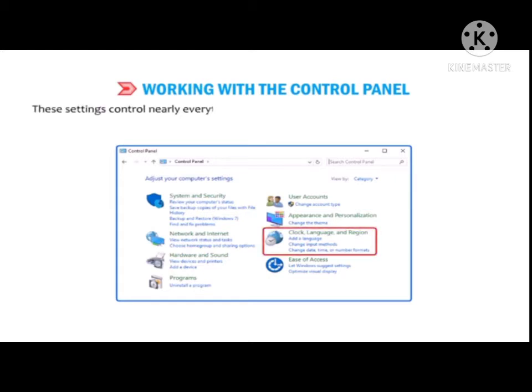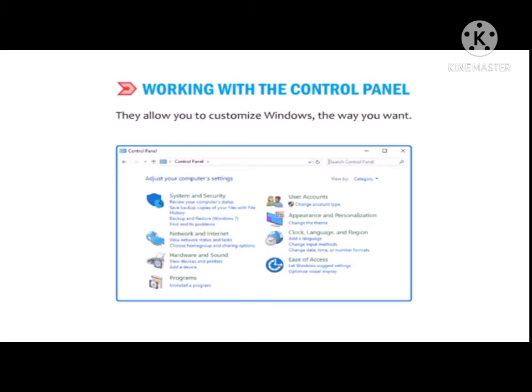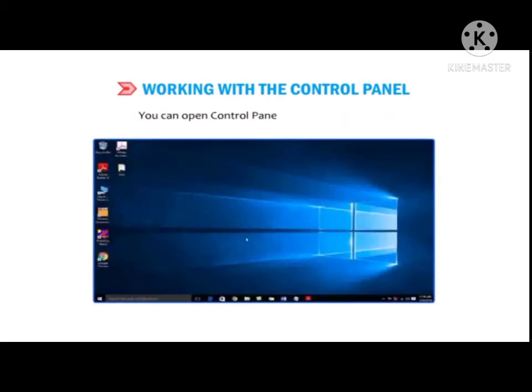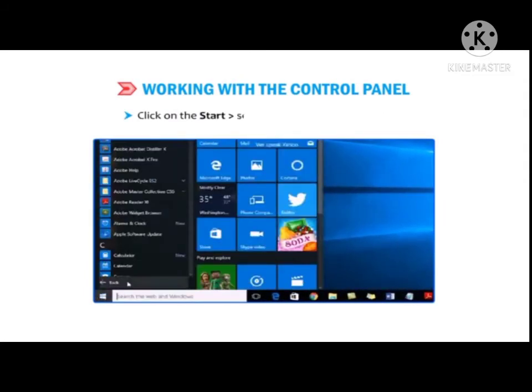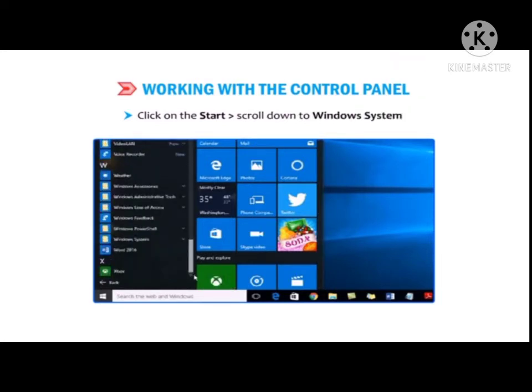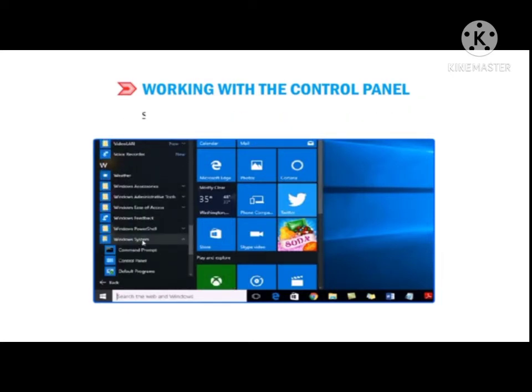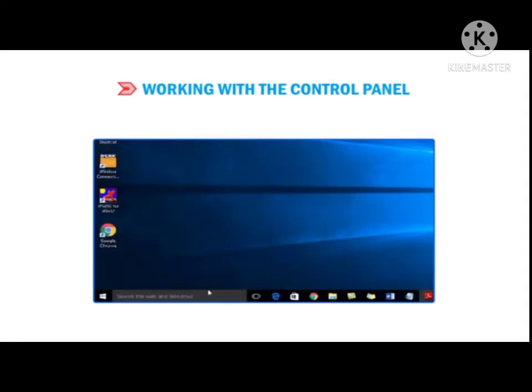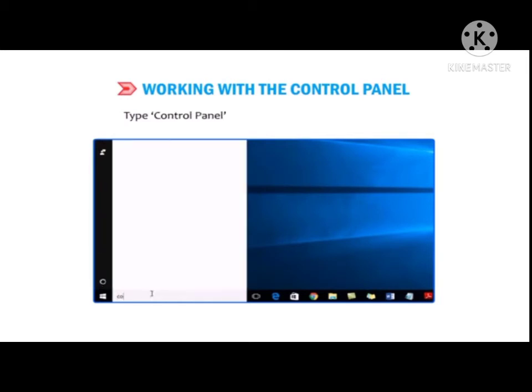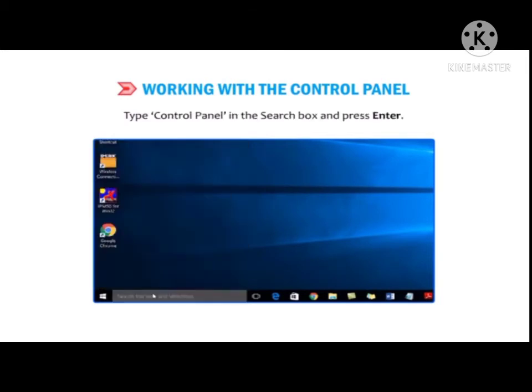These settings control nearly everything regarding Windows appearance, internal setting and personalization. They allow you to customize Windows the way you want to. You can open control panel in the following way. Click on the Start, scroll down to Windows system. Select control panel from the displayed sublist. Or type control panel in the search box and press enter.